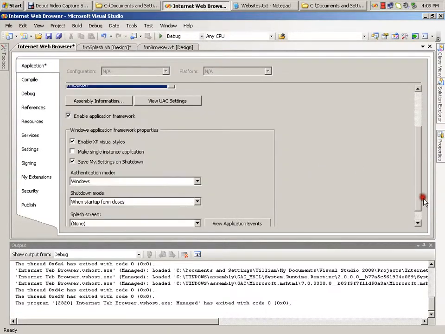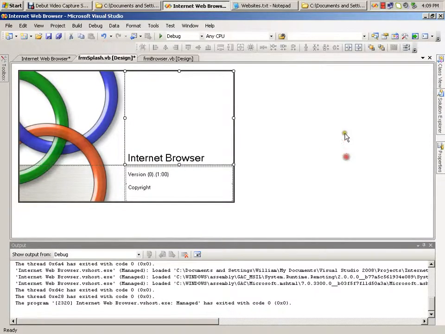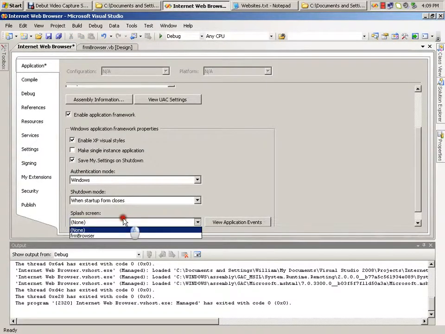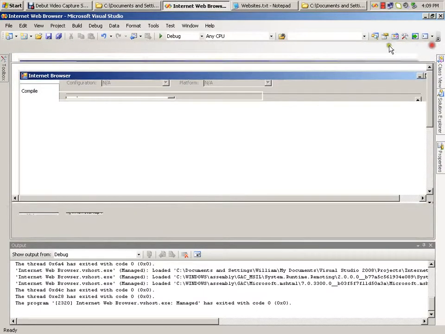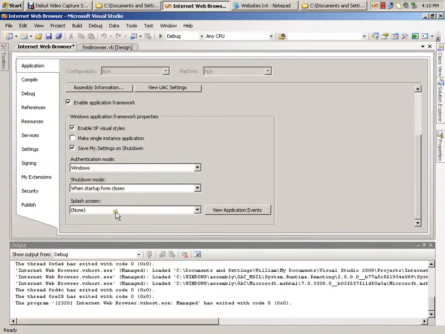Okay. So now we're going to go down to our splash screen area. It says none. Okay, I see. It hasn't been recognized into the code yet. So save your splash screen, then go back here, close this out. It might just take a while for it to recognize that your splash screen is there, like it's doing for me.